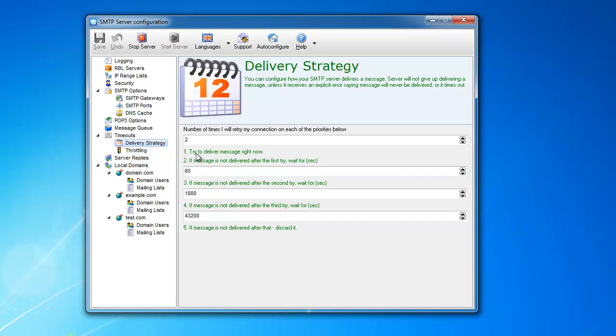So first priority is actually five, but three timeouts. First priority is I try to deliver a message right now, right? Immediately. And I try this many times, however many times you have here. If the message is not delivered after the first try, I will wait for 60 seconds, as in here. This is in seconds. Now, I will wait for 60 seconds, try it again.